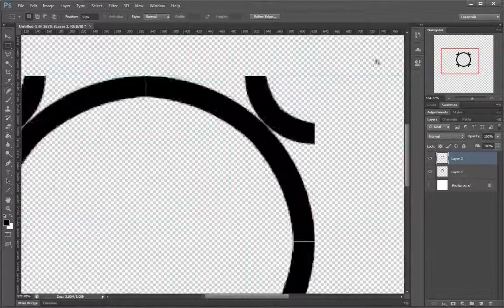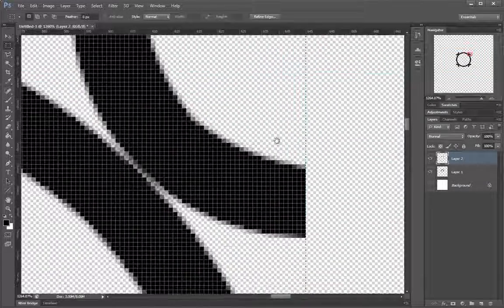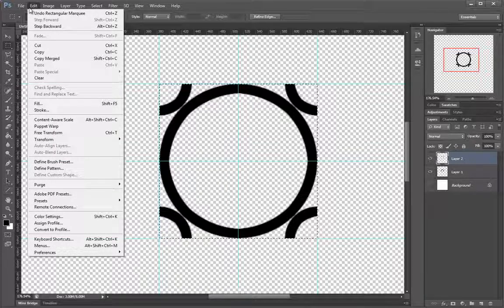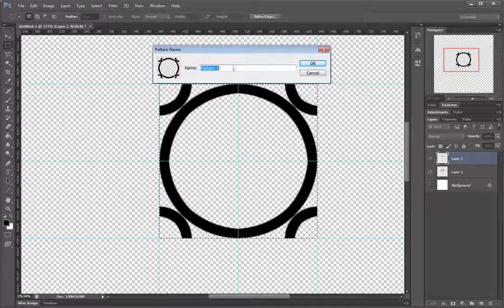I made my selection. I can double check it to make sure it's okay, and I go to Edit, Define Pattern, and that's it. I give it a name, let's say circles, and click OK.